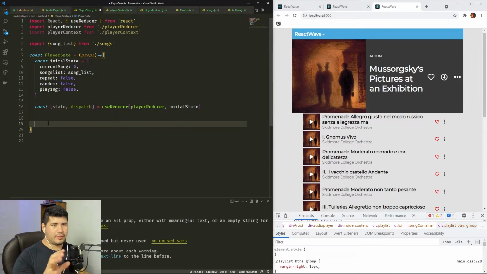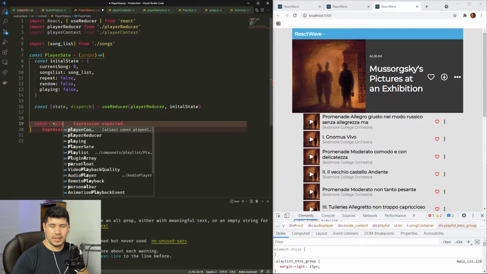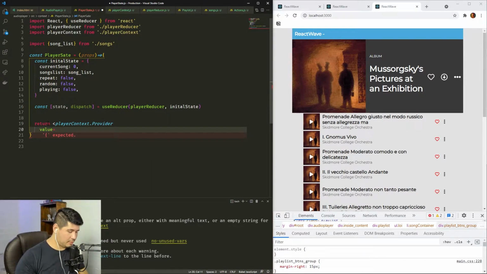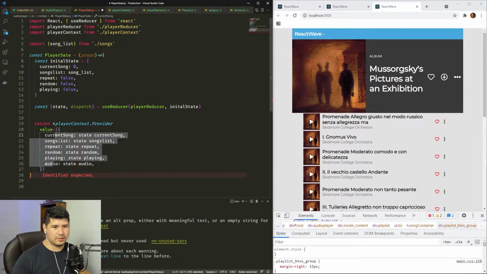Okay, now in a moment we're going to populate this with functions, but for now we're going to return the provider for this state. So we're going to say PlayerContext.Provider, and in the value here, this is an important part because all the accessible state of the application is going to be here. If it's not here in the value prop, it's not going to be accessible in the other parts of the application. So for now, we're going to have the states of the application. In a moment, we're going to put functions here.